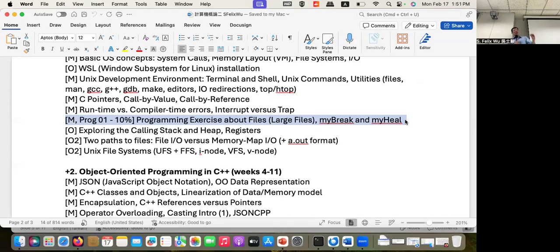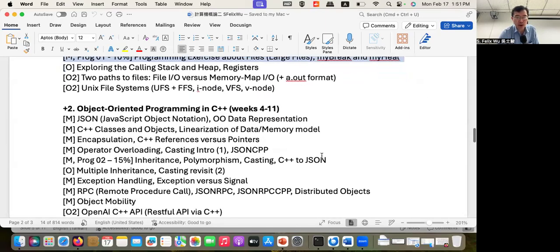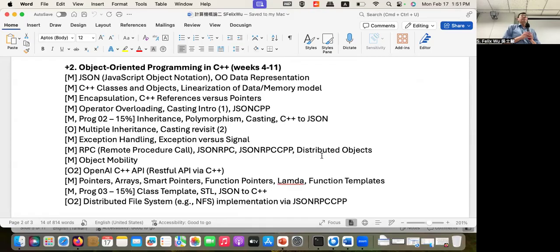So we're learning programming because we have a need. And then we develop a tool, and then we test it and we use it. Okay, I can tell you the story about my break and my heal later. But that's the first program. And the second one is object-oriented programming. So this part is a new thing.